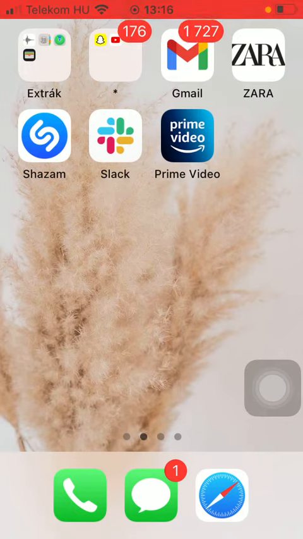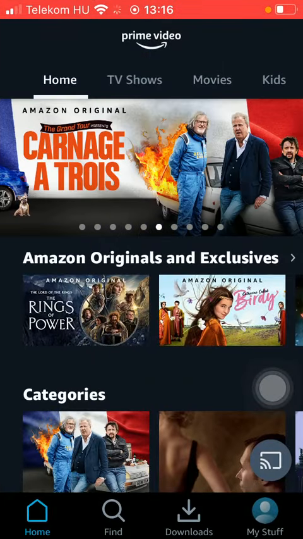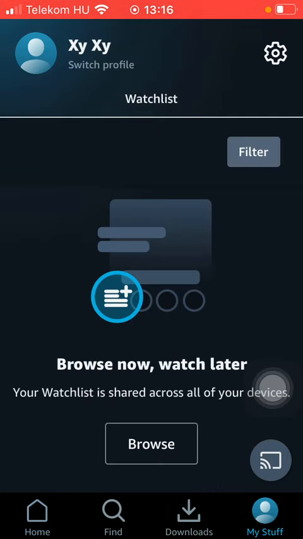So let's jump into it. First of all, open the application on your phone. Tap on the My Stuff icon that you can find down below, that's the last option. Click on the settings option in the upper right corner of the screen.